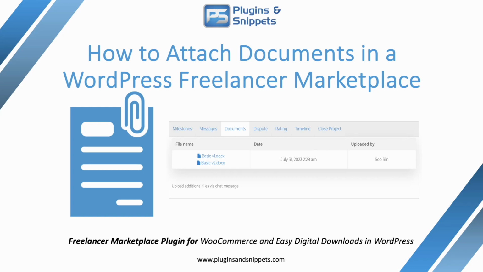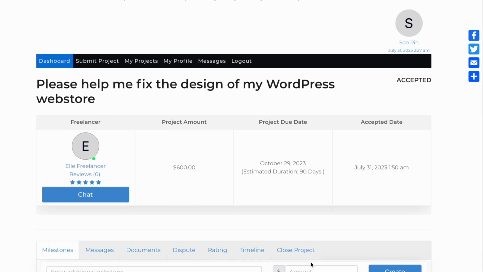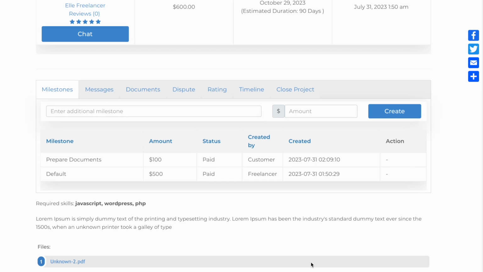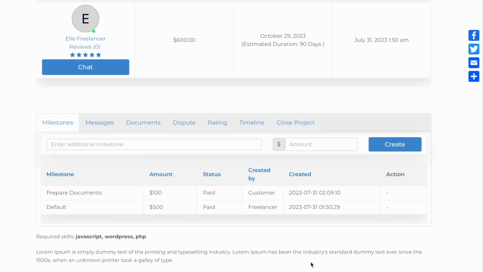Hello everyone! Today, we'll talk about how to attach or send documents in a Freelancer Marketplace platform using an out-of-the-box solution, the Freelancer Marketplace Plugin. File attachments can be made right when creating the project, but also additional documents can be sent to each party during project execution. But how?